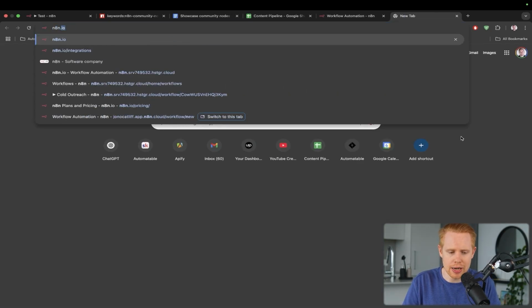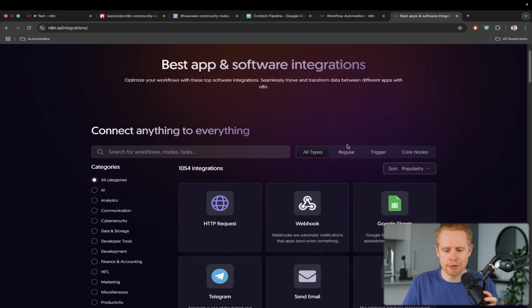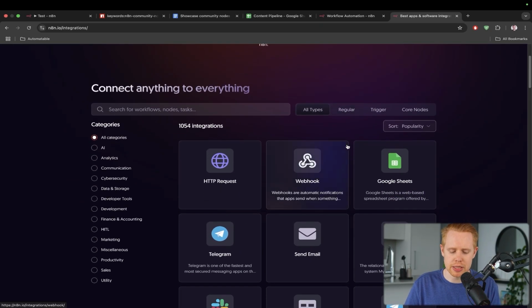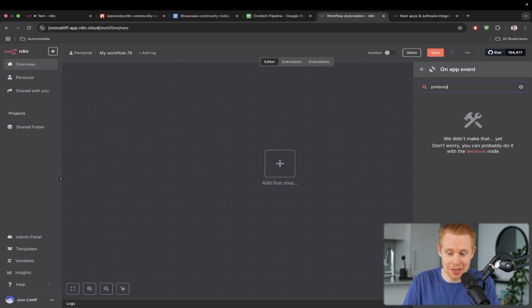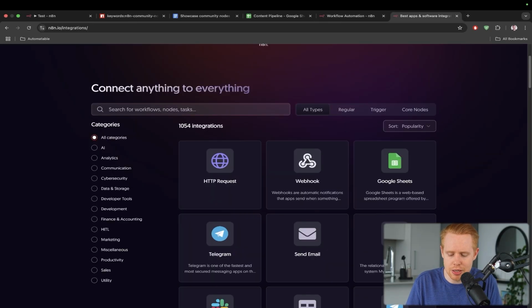So if we go to n8n.io/integrations here, one of the biggest pain points that I have personally, and I'm sure you guys probably do as well, is that they only have about 1,500 or 1,054 integrations, which isn't all that much when you consider things like Pinterest, which is an app used by hundreds of millions of people, isn't even here, right? You'd think that basic stuff like that is accessible, but it's not. And so a lot of the stuff that you would probably like to access, you just can't.